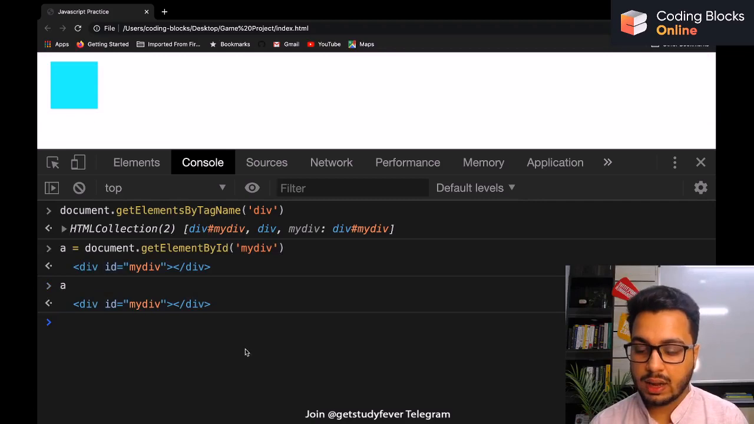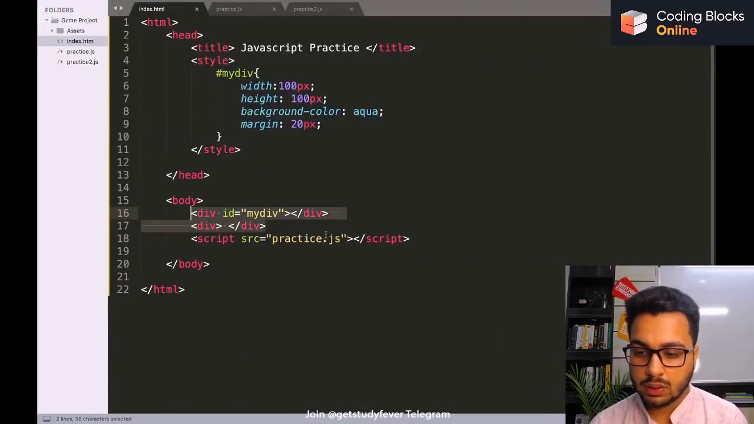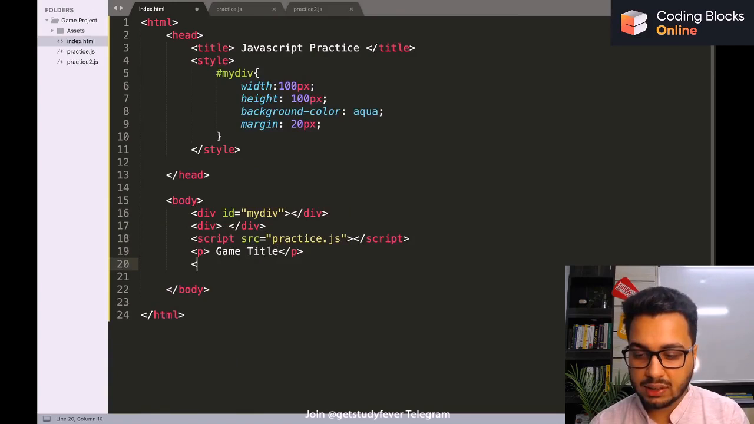You can also have some more tags. Let's say this is a game title, so let's just call it game title. Then let me create two paragraph tags, and let's call them game description.